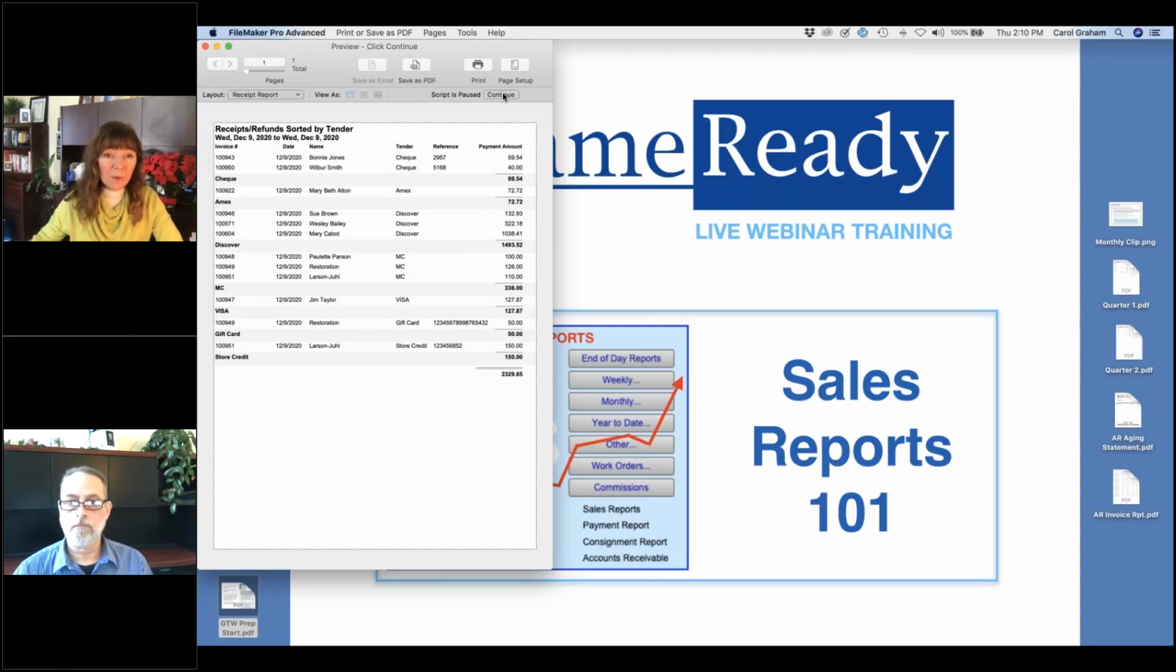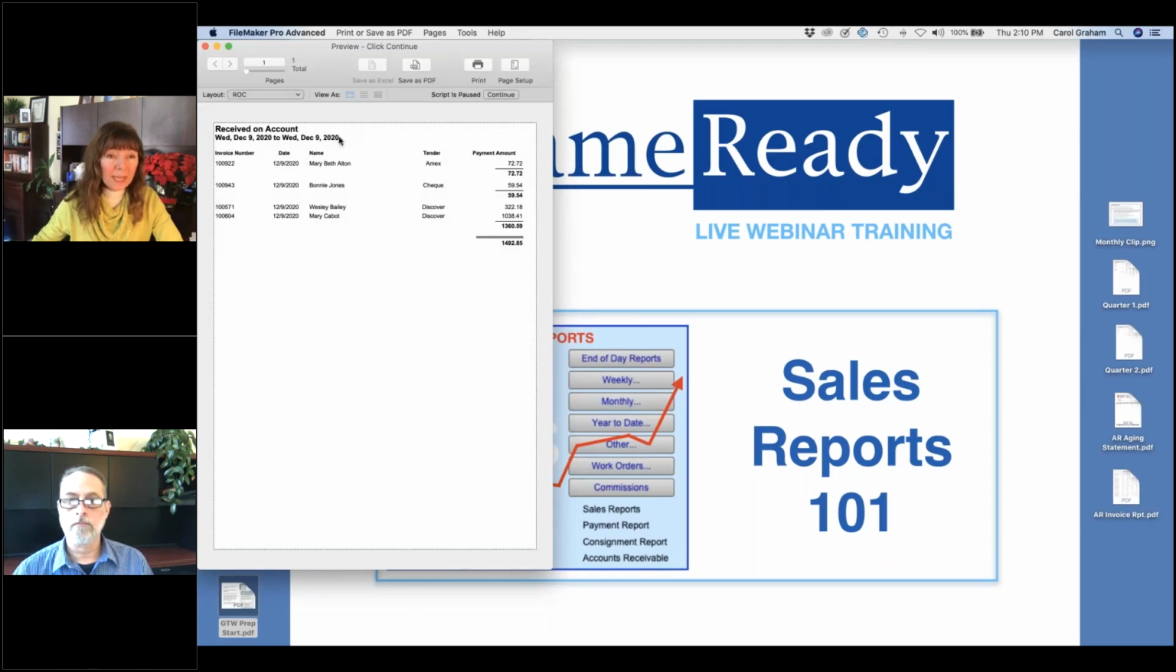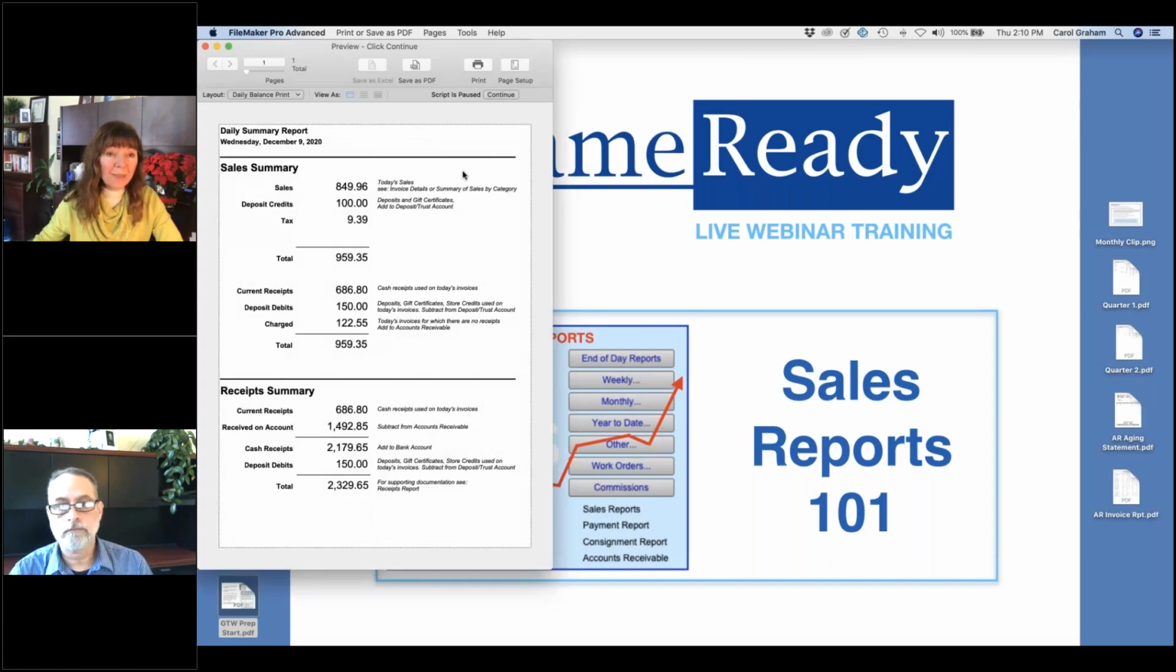Moving on to the next report, we're going to take a look at what was received on account. So this is giving us, again, the invoice number, the total, the person, and then the tender of these items. So this was outstanding payments that people had, and they paid us for those items, so we received those on account.